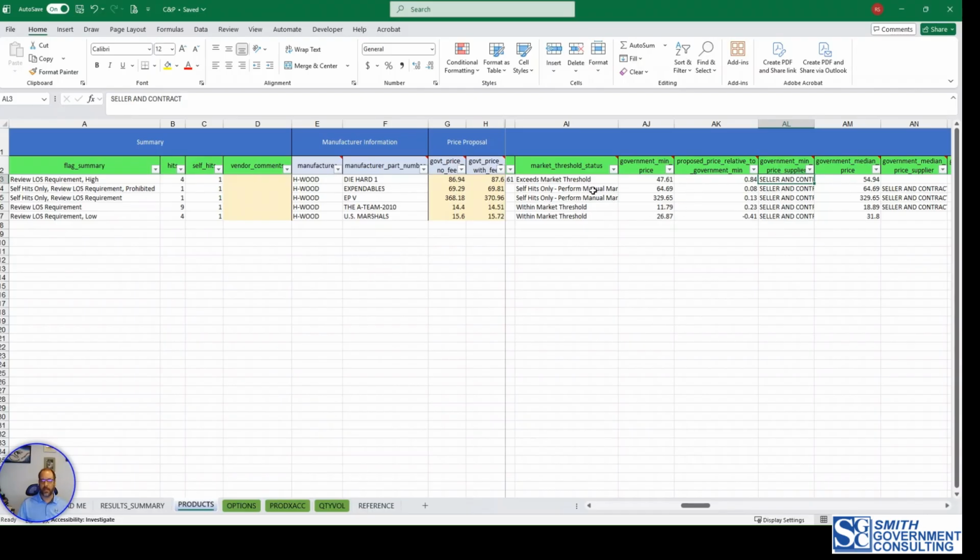Self-hits only perform manual research, manual market research. If you have a mod that has less than 20 items on here where you're looking at doing manual research, I would say just go ahead and do that before you submit your mod. That way your contract officer knows it's done already.